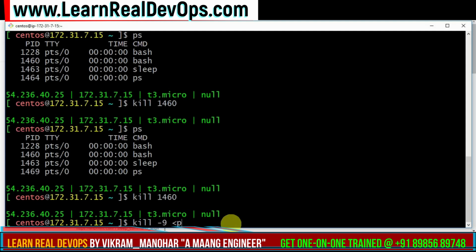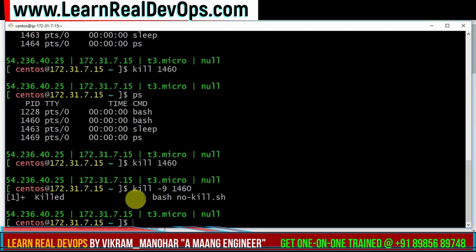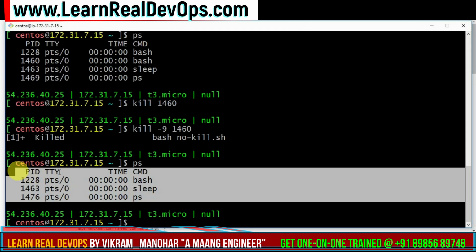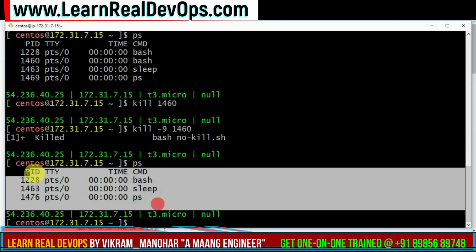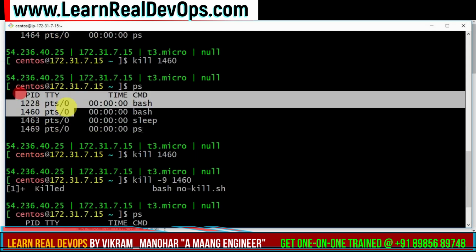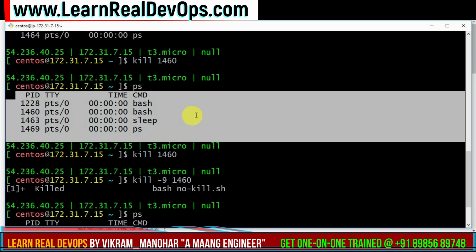So the process ID will be 1460. Now see, we got a reply that the script we were running in the background got killed. Now if I say ps, automatically you should see that the 1460 process is not running. I mean, there is no bash script running here. This is the output after implementing this force kill command, and this was the output before implementing it.